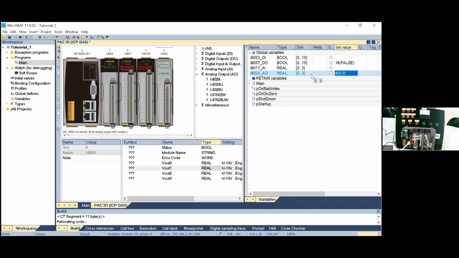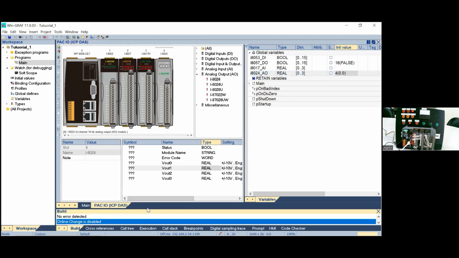Now, although the logic of this program does not, at this stage, access the local I/O points, the application can still be compiled and downloaded to the remote WinPAC, which allows us to directly monitor each input and output channel directly. Therefore, we will compile this project, this application. No error has been detected.